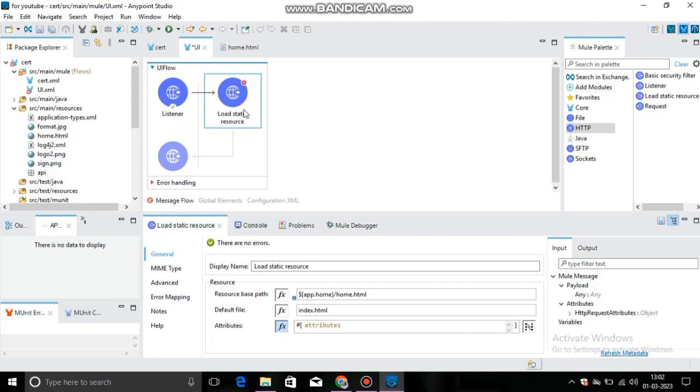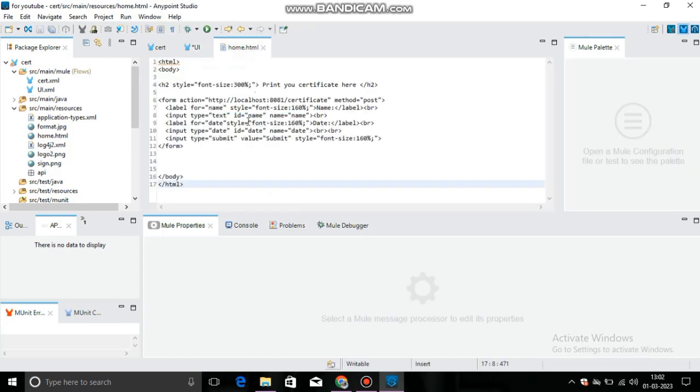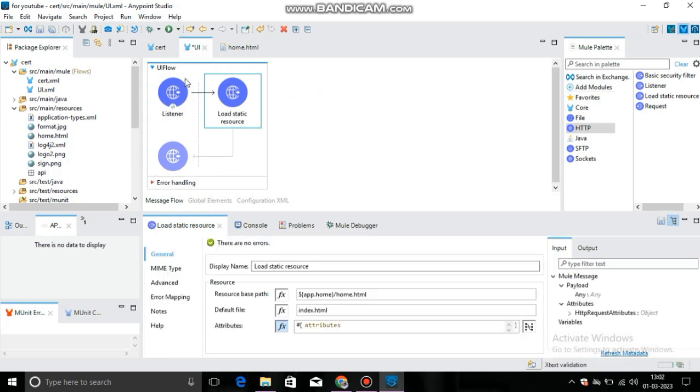So whenever we hit this endpoint, this HTML page will get loaded. But when we provide these variables and click on submit, it will go to the particular endpoint we have specified and provide these variables. So we have made the front end.